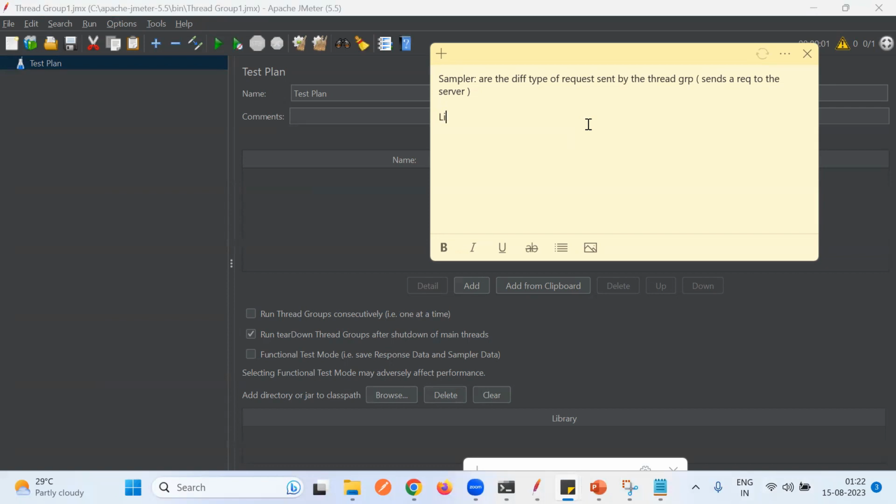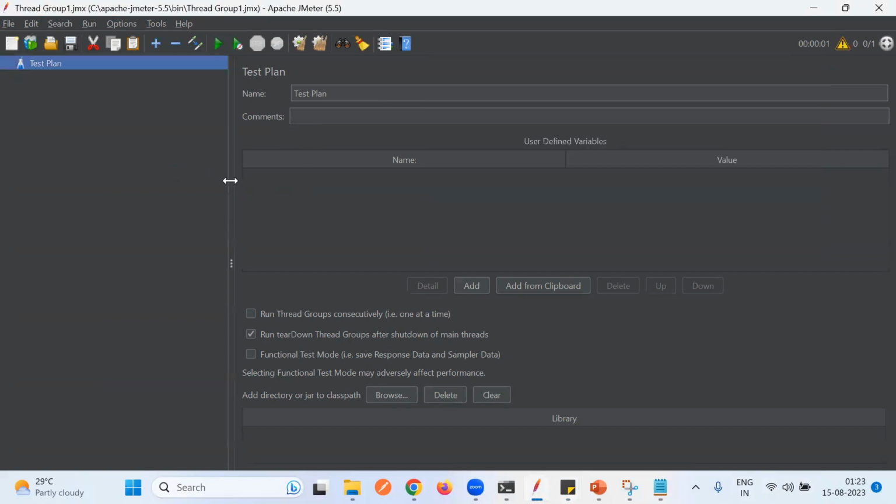And the second one is listener. Listeners are the templates that show the result of test execution. So what are listeners? Listeners are the different reporting templates available in JMeter that show the result of the test executions. Now we will see how to add these two.